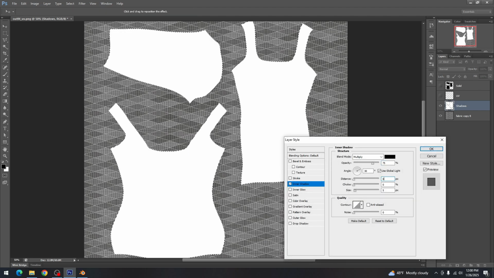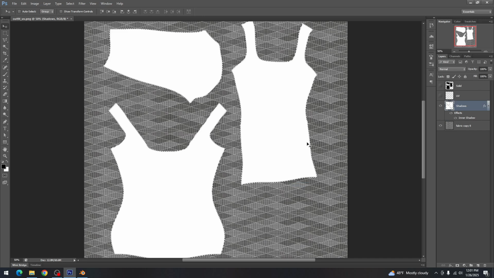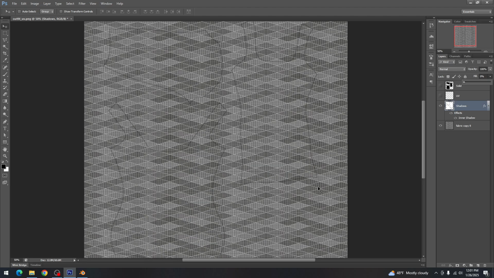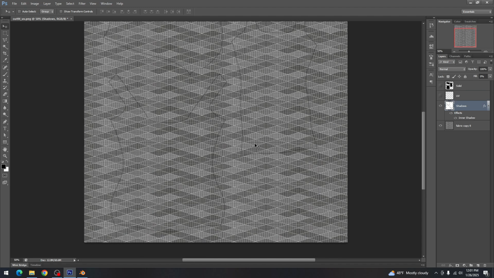Move the distance to 0 and the size to, let's say, 8, or if you think it's too small we can do 10. It really depends upon the size of the texture you're working at, so you can tweak your size over here. Let's say we put it at 10 and OK. Ctrl D to unselect everything and move this layer's fill to 0%. So all we have left is this old black shadow.